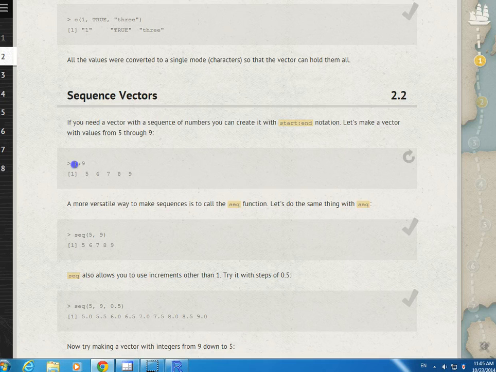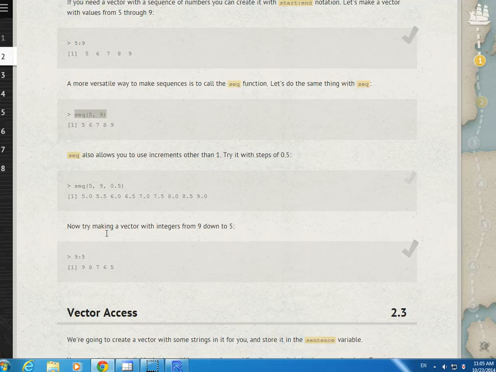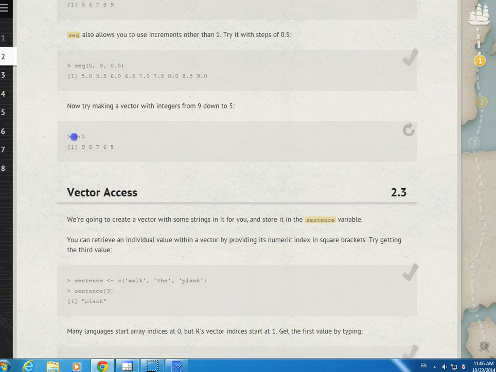Okay, we did this already, 5, 9, what's that give us? 5 through 9. This one also gives us the same thing, 5 through 9. Okay, I'm going through old stuff, so I'm going through very quickly. What's this do though? It increments it not by 1, but by a half, right? Okay, so you need to know that. This one goes down.